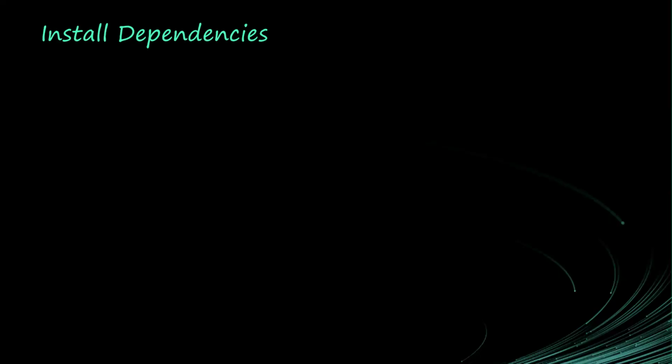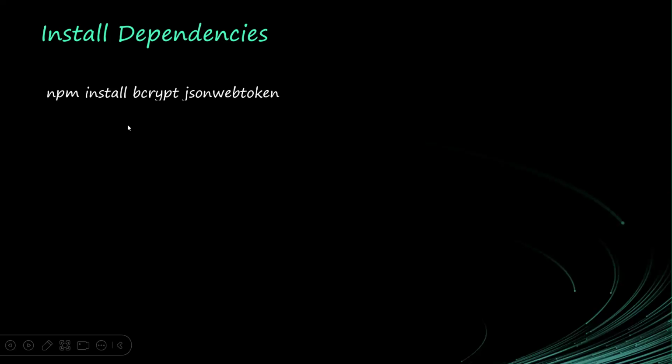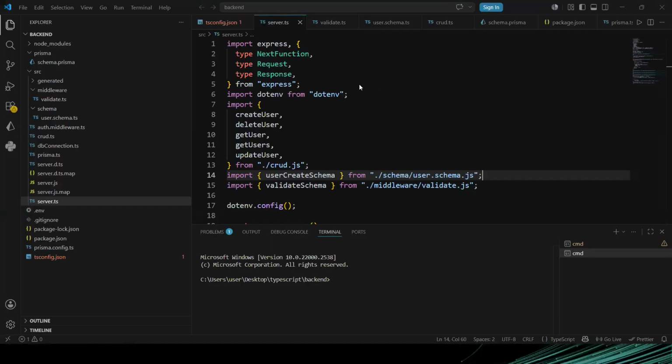So let us install some of our dependencies. We are going to be working with bcrypt and JWT, JSON Web Token. Go to our project. This is our project. So I'm going to run npm install bcrypt and JSON Web Token.